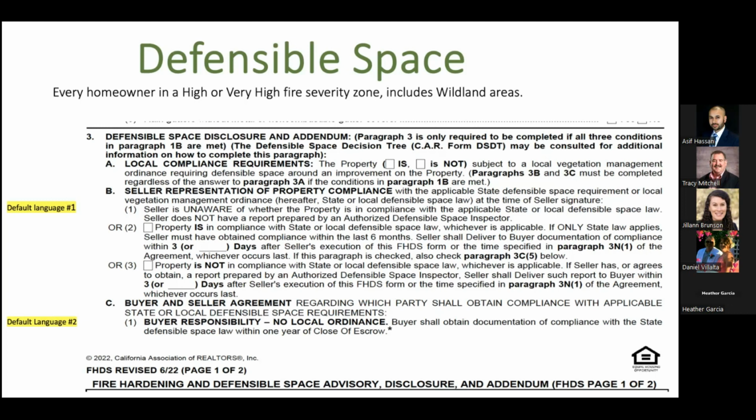And that is a reason we have quite a few lawsuits in the state of California right now, because we have a lot of buyers who had no clue what they were purchasing, what the responsibilities were that they were taking on. So it's really imperative that your seller disclose these things to a buyer. So 3A lets a seller say, am I subject to a local vegetation management zone or not?